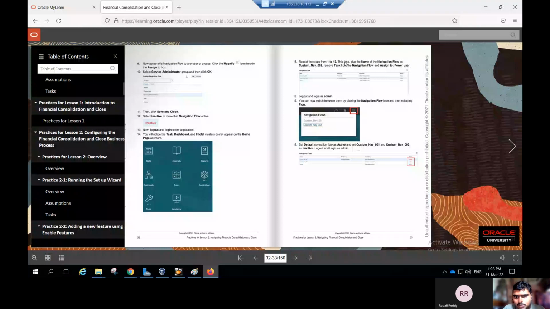You can now switch between the navigation flows by clicking and then selecting the navigation flow. The default navigation flow is active and the next custom navigation flow is inactive. Log out and log in again. I'll show you how to create one more navigation flow in the application. This time the default navigation flow is in inactive state, and you can see the difference between custom navigation 1 and navigation 2.